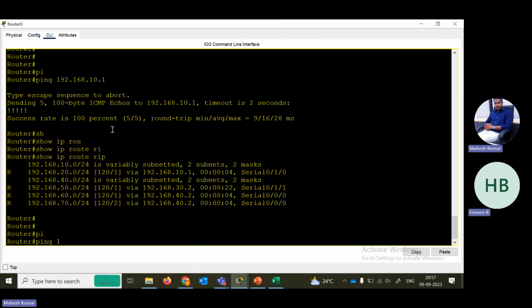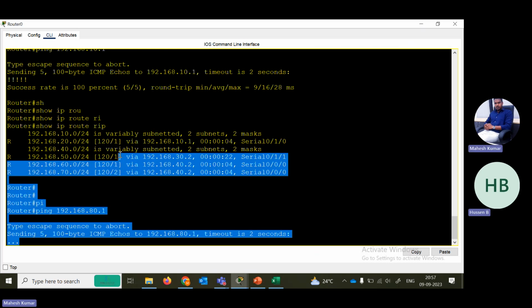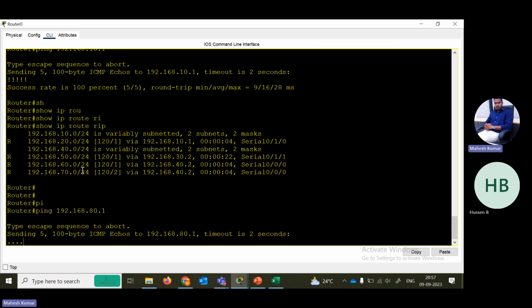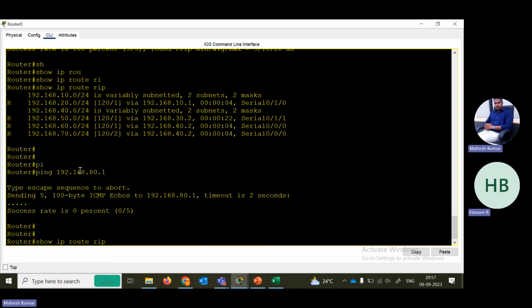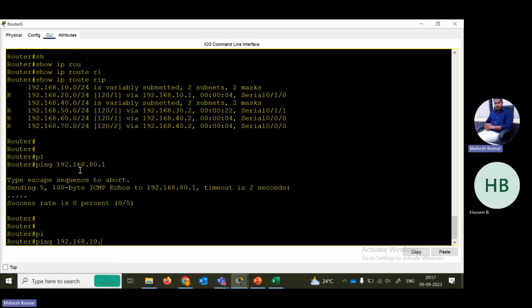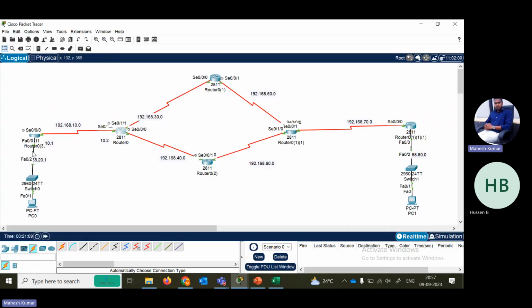Ping 192.168.80.1. If I ping, some packets will drop because the first time they are trying to reach. First of all, 80 is not advertised here, so 80 will not reach, because 10, 20, 30, 40, 50, 60, 70 are there. So instead we can use ping 192.168.10.1. Let me check.